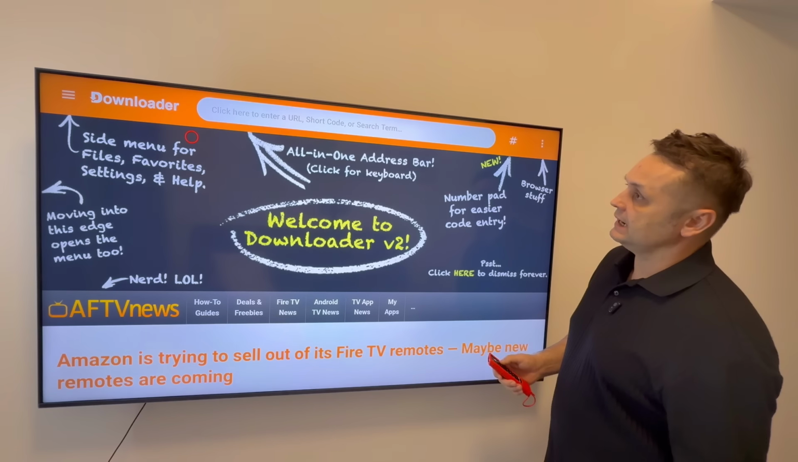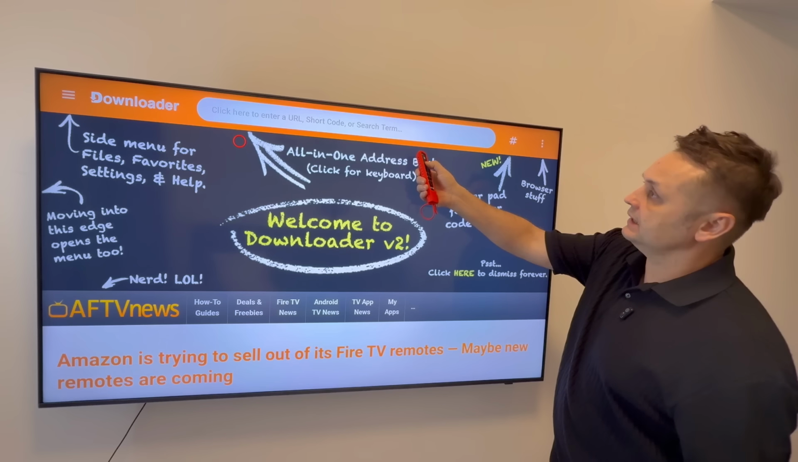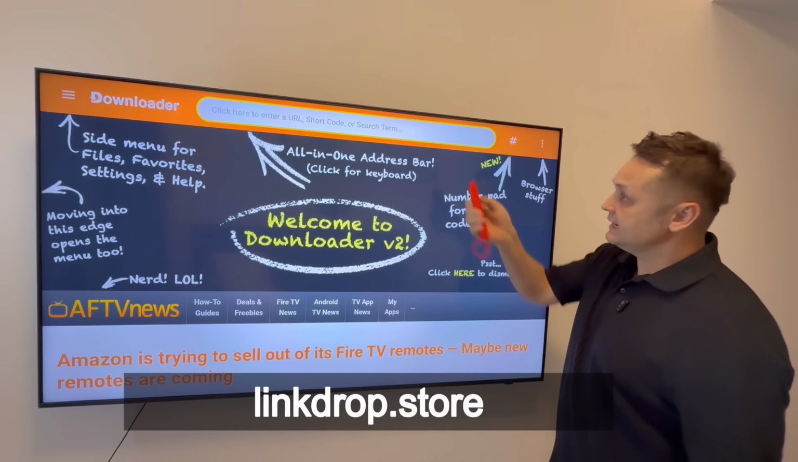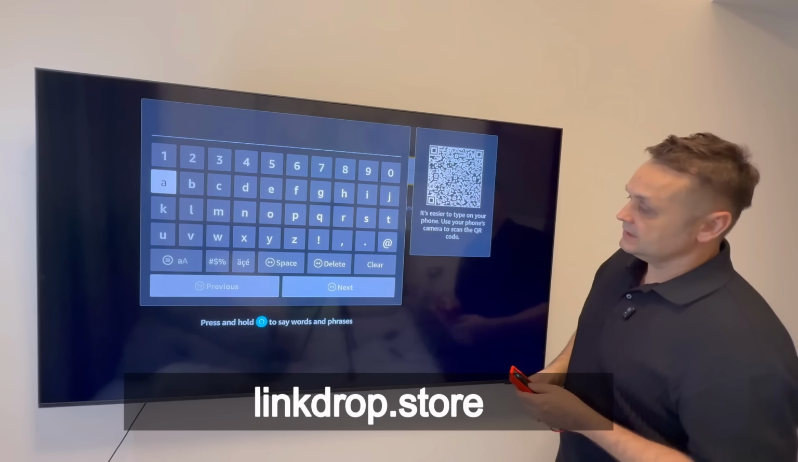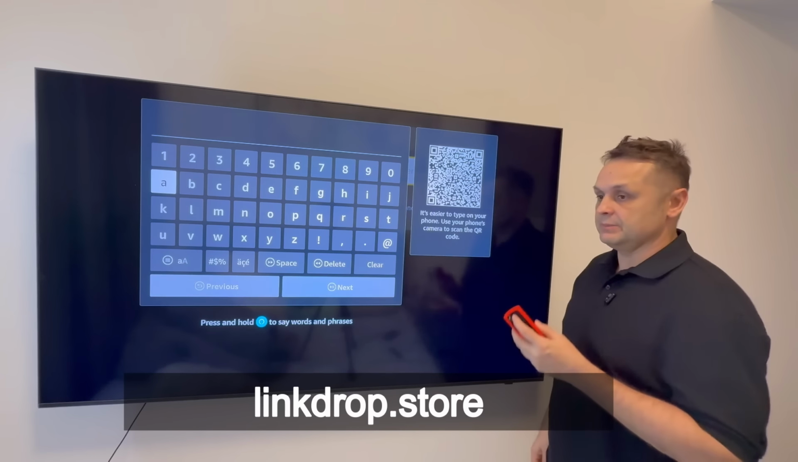and we want to highlight this little field in yellow, so our search box, just like that, and then click inside of it with the middle of the D-pad. It's going to come up with this. Now we can use the Alexa remote, or we can type it in.